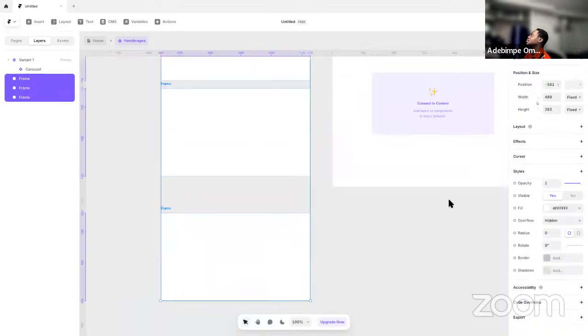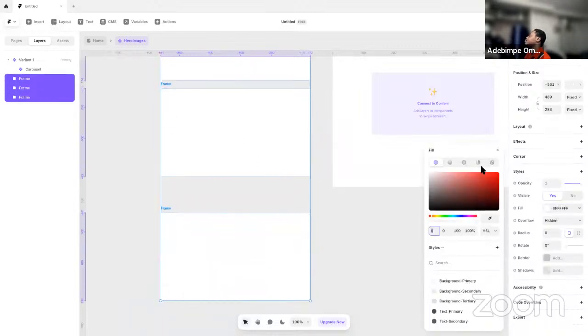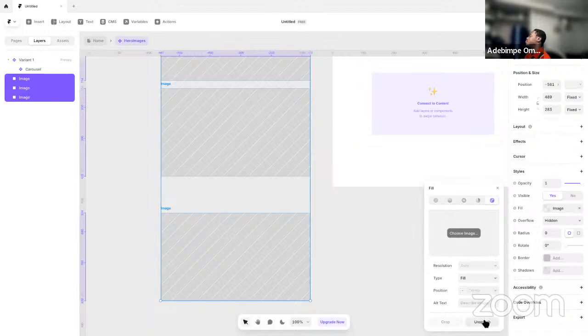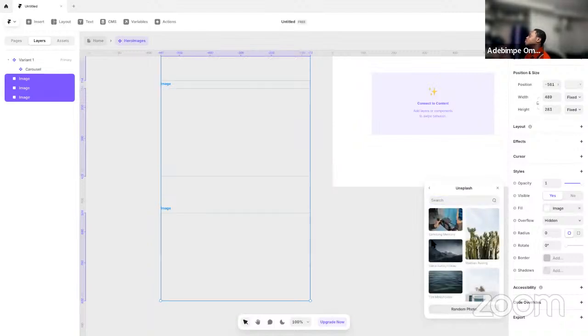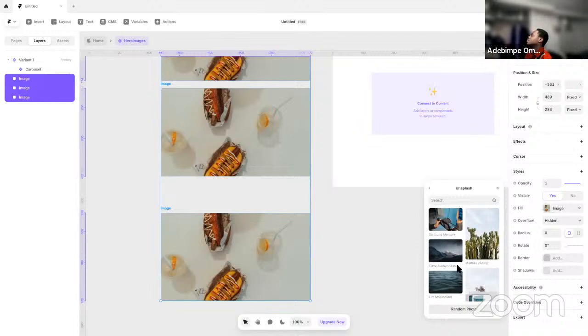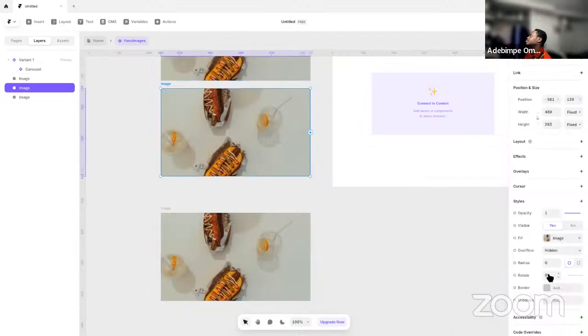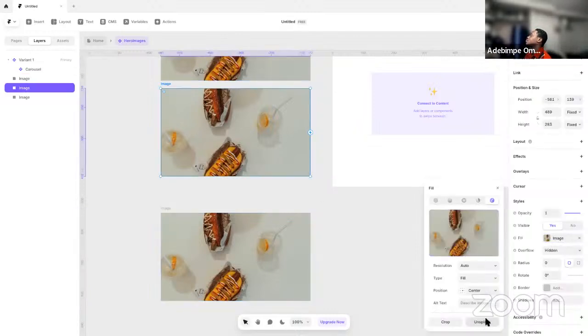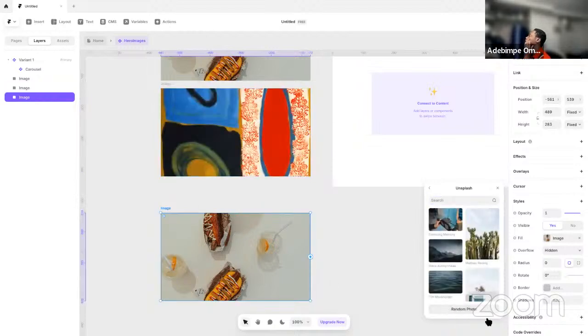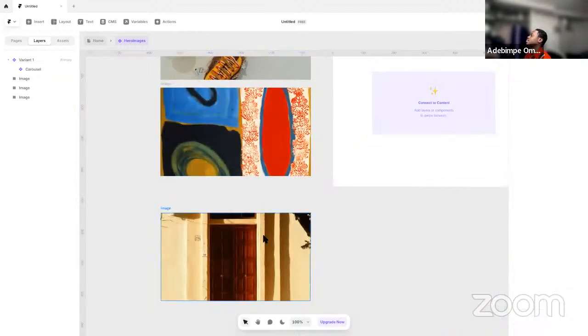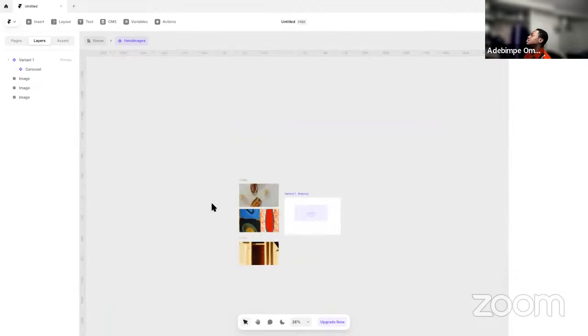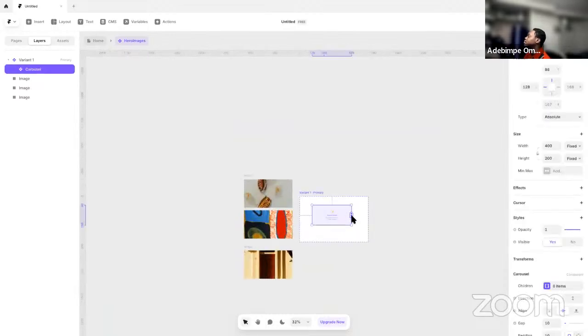Then I'm going to add random images from Unsplash, just random photos. Okay, so we have these three beautiful looking images. So I can click on this and see these three dots. Just select and drag, select and drag, and select and drag.